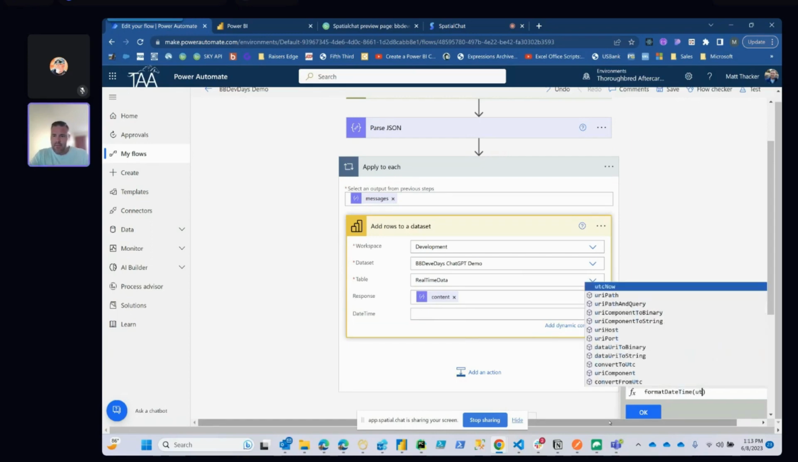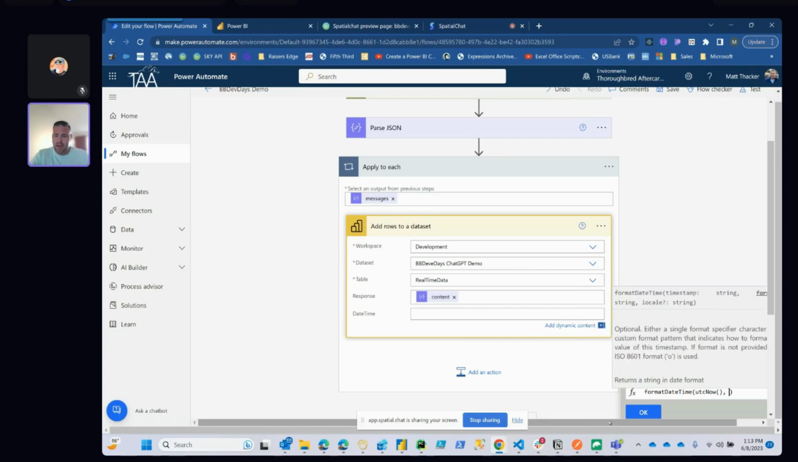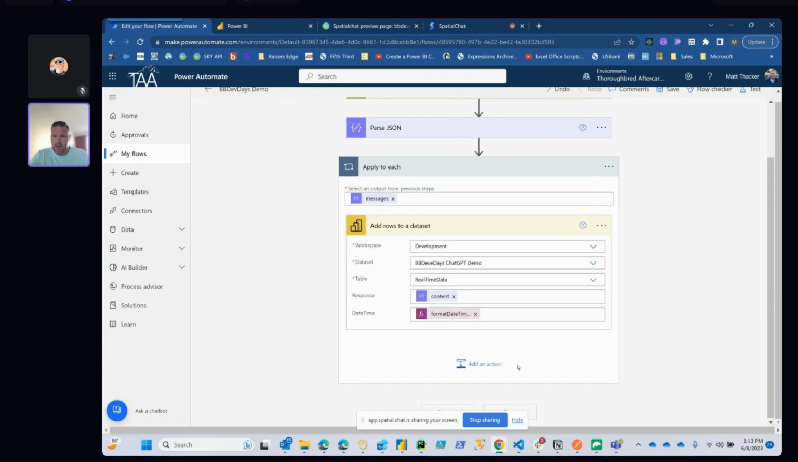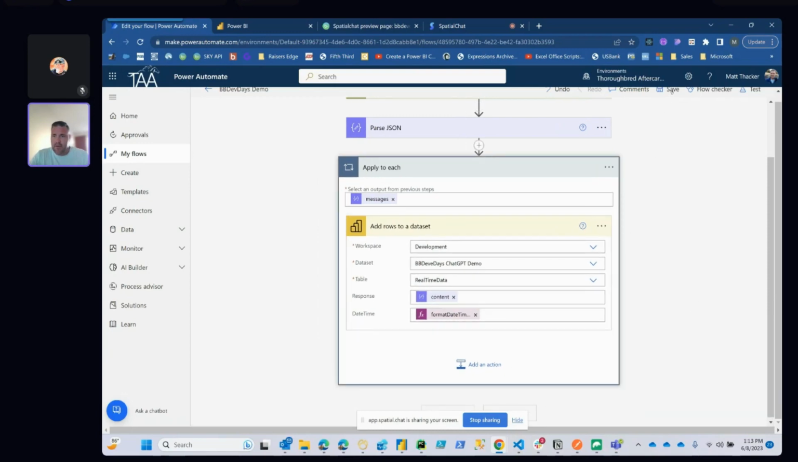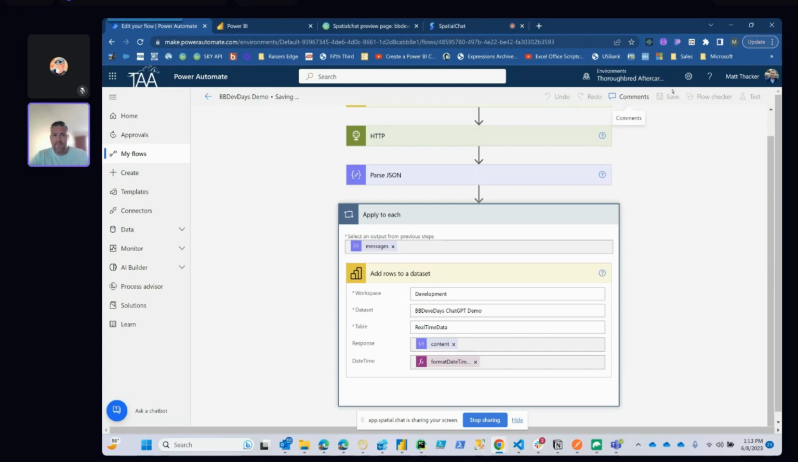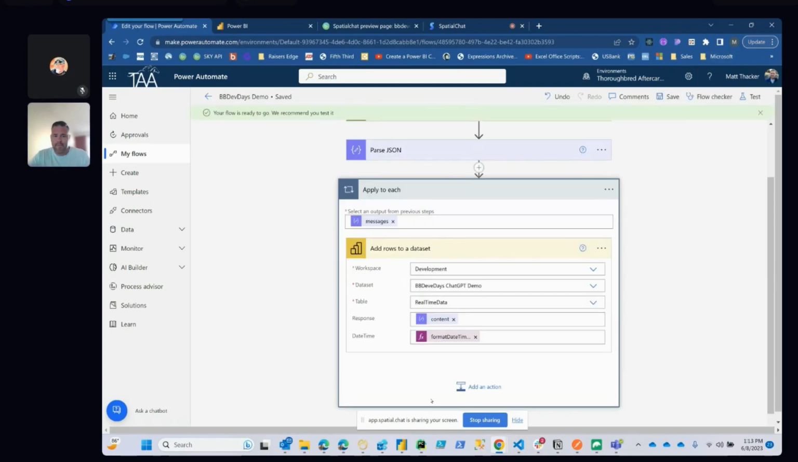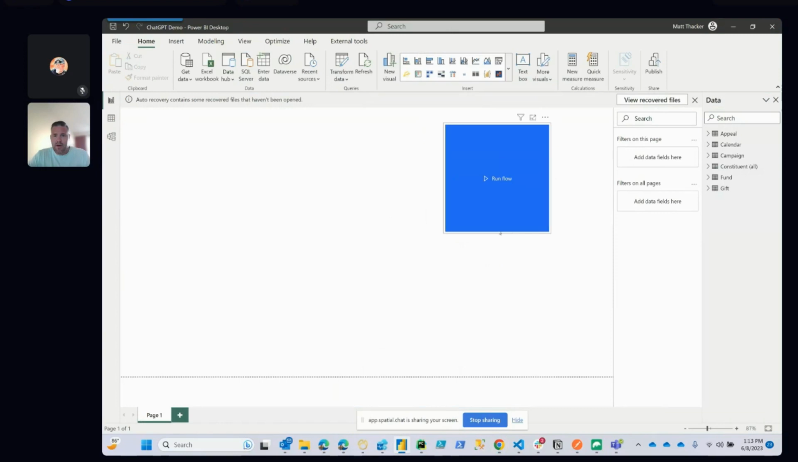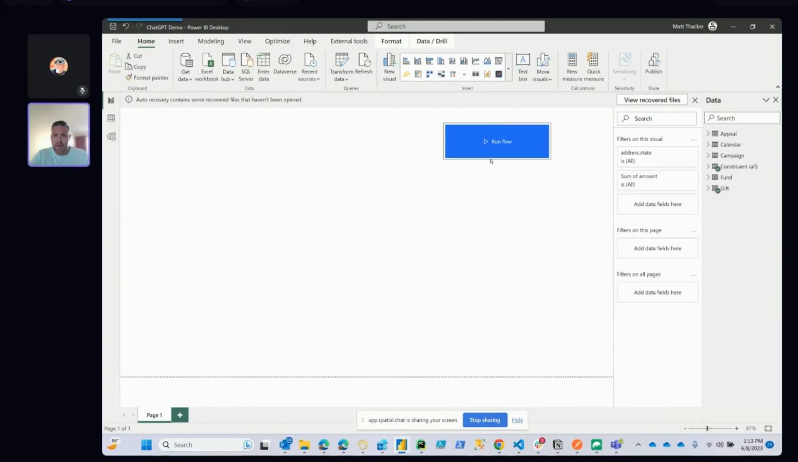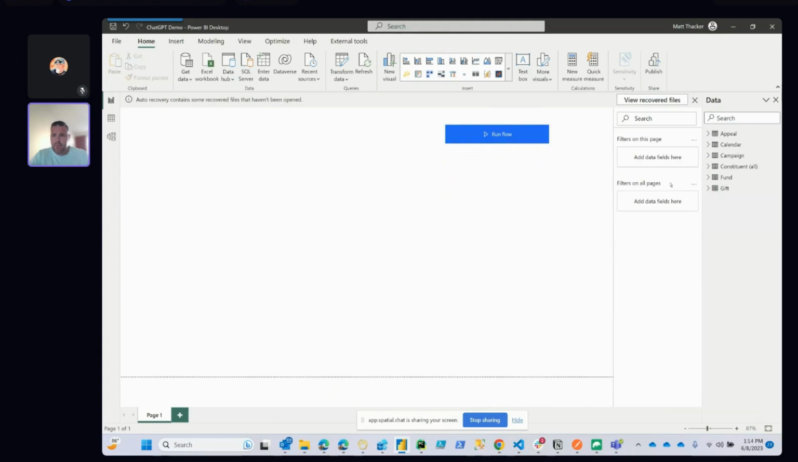So I want to say format date time UTC now as, we'll save that. Now we need to come back to our report. Get rid of that big square.